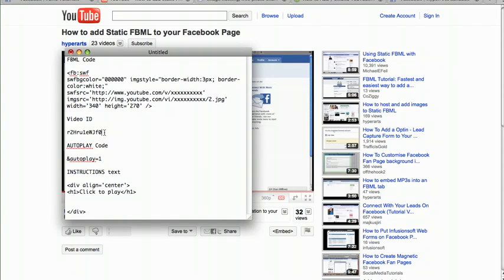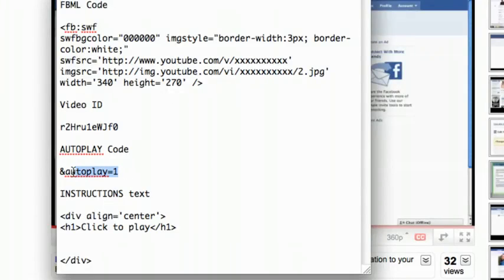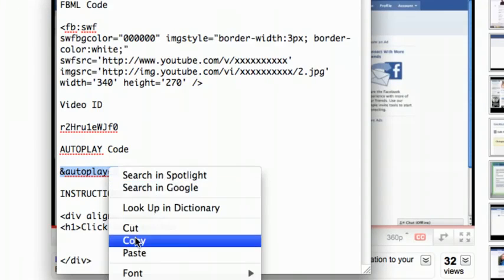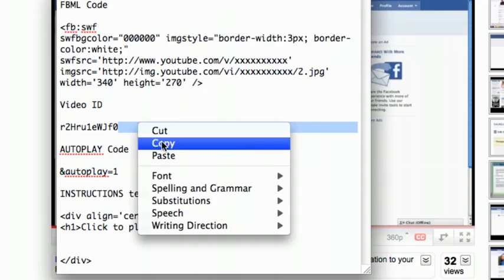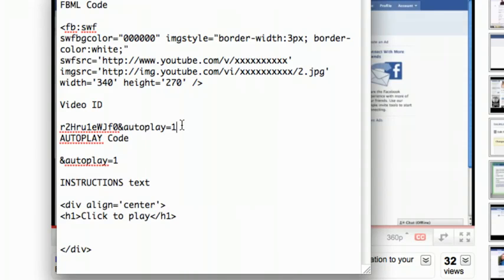Now, if you want your video to play automatically in the FBML tab, you can add this code, autoplay equals 1, to the end of the ID. And I'll explain why this is important in a minute.